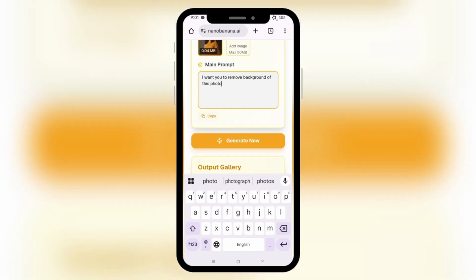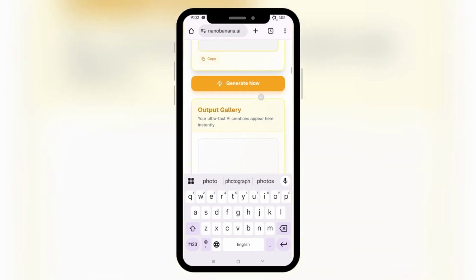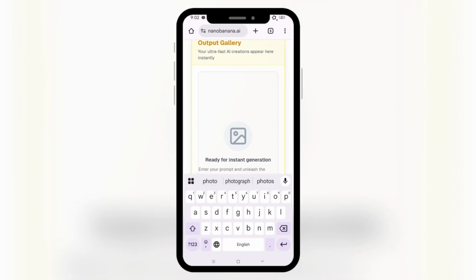Then once you have finished writing the main prompt, simply tap on the generate now right over here, and NanoBanana will process your request and show the image with the background removed in the output gallery. It's right over here. So that's the process.